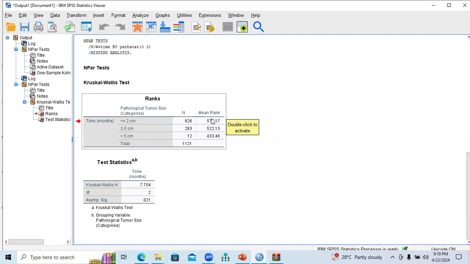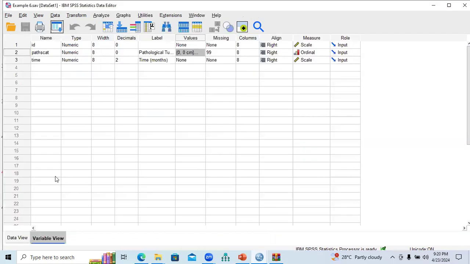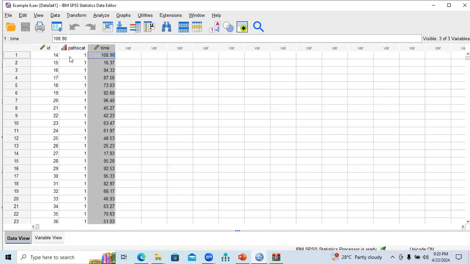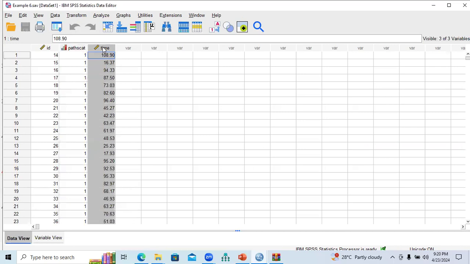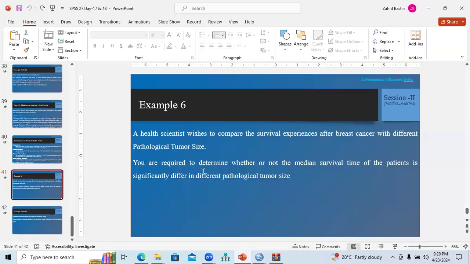So a decreasing value indicates decreasing life expectancy, because the data relates tumor size and life expectancy time. It means if a person has a very small tumor size, his or her life expectancy will be more as compared to those who have larger tumor size. So you just need to interpret it like this.